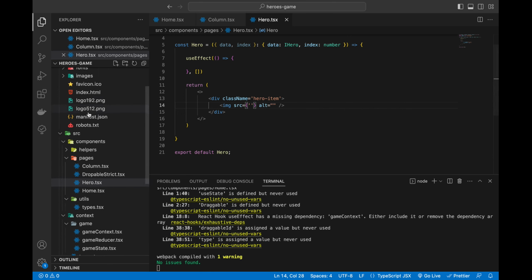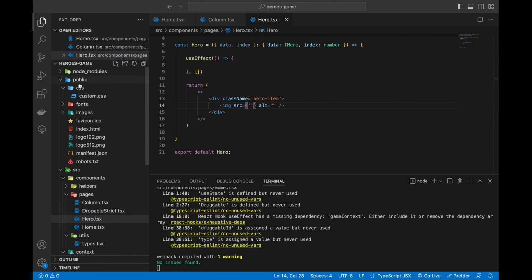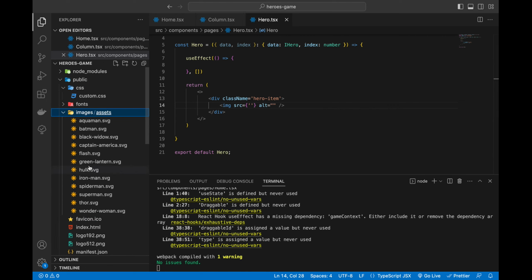render the images. So if you go back to your public folder, the images folder, by now you should have downloaded all of the images for all the superhero movies. Sorry about that. You should have downloaded all of the images, right? You can see the images are strategically named after the name of each hero.